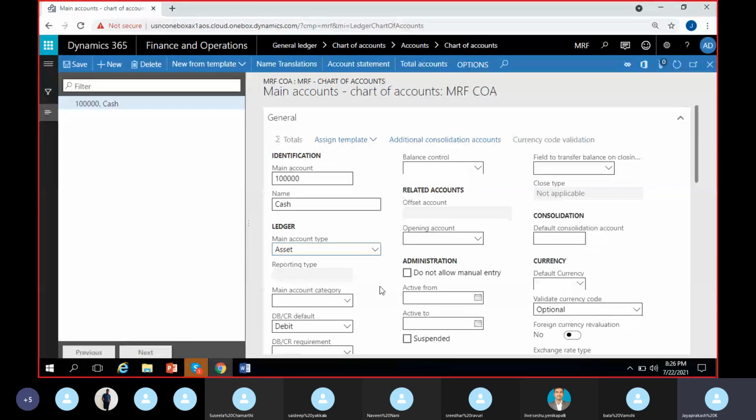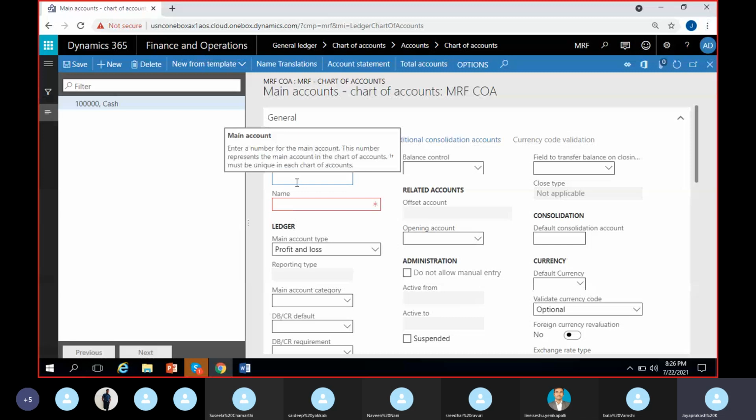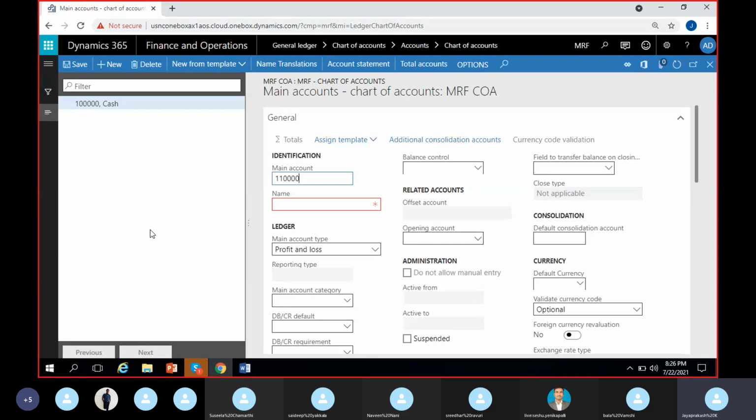So can somebody suggest another asset account? The usual asset, bills receivable. Okay, good. And I can give the next number 1 lakh 1, or I can go for any other number. I'll go like this, 1,10,000.